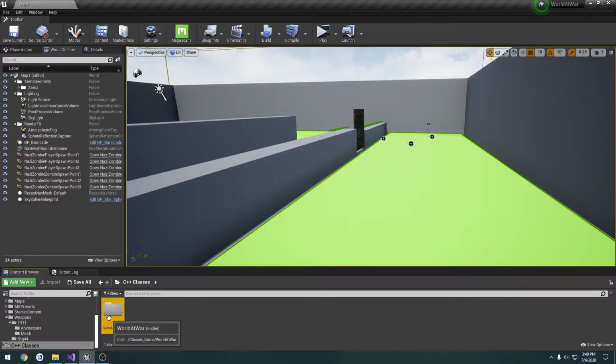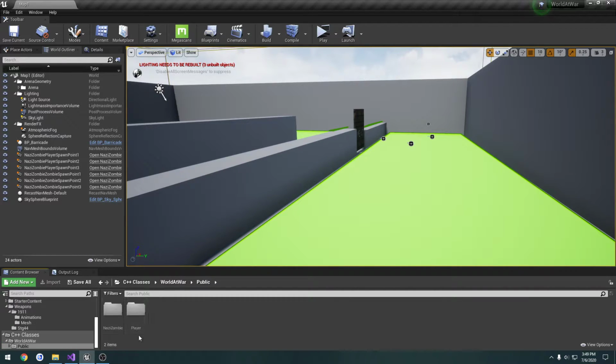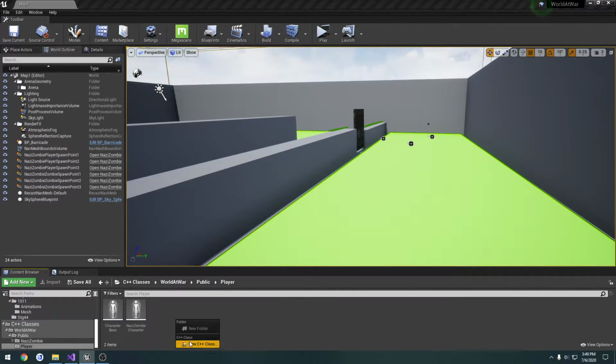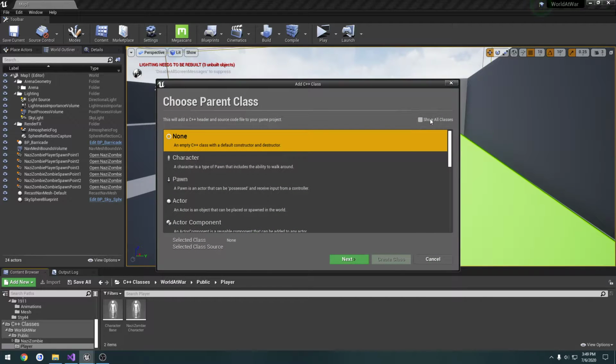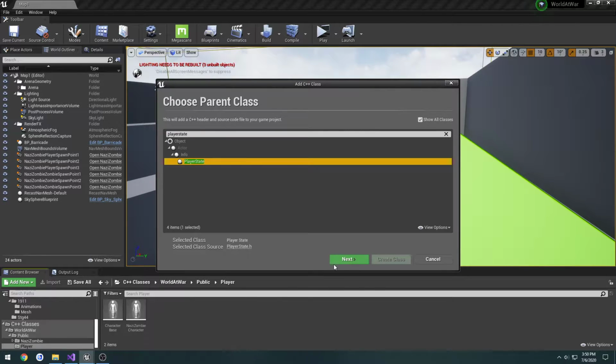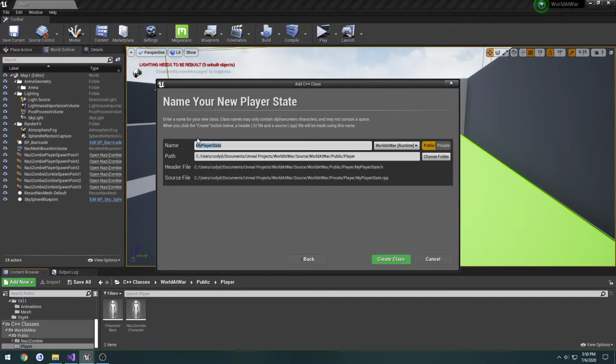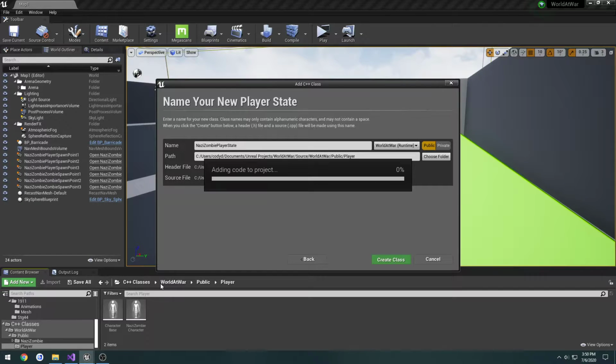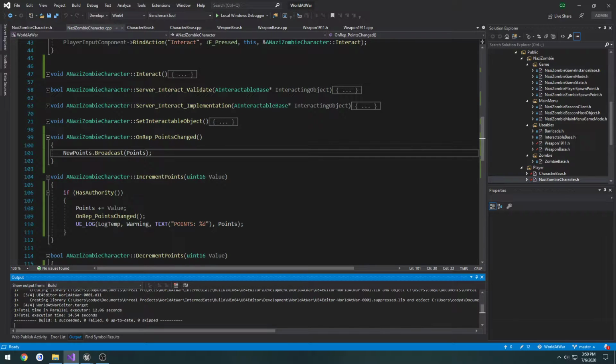So under C++ classes, public, player, let's create a player state. So show all, type in player state, and here it is. Let's give it a name of Nazi zombie player state. Yep, it's under player. We're good to go. Create the class. And now I'm going to go ahead and close down most of these.